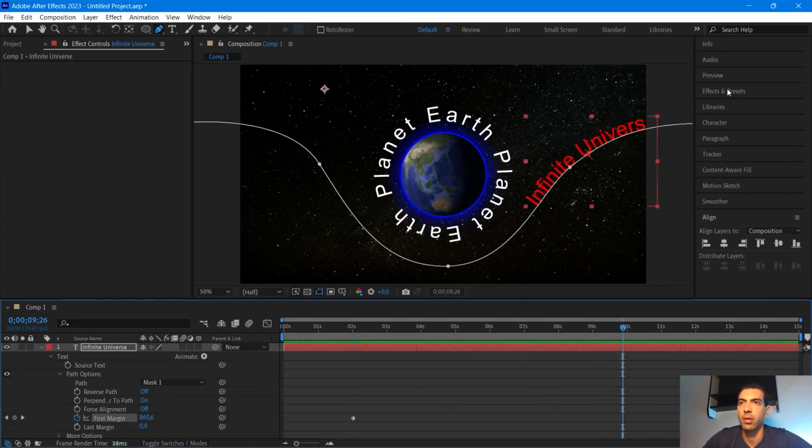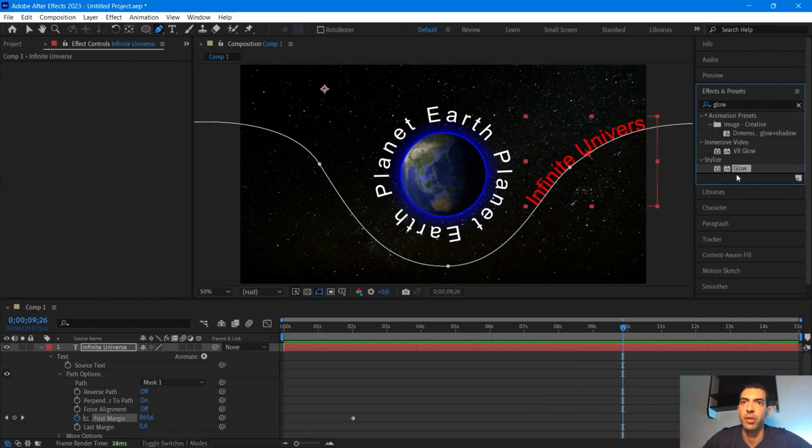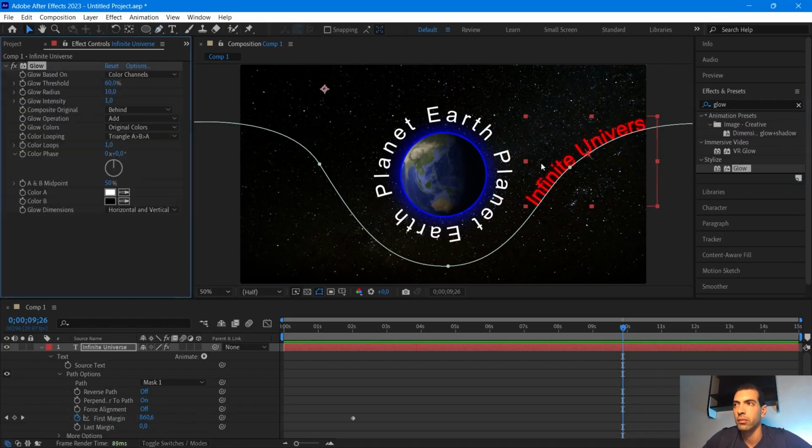I'm gonna add a glow effect to both texts. I go to effects and presets. I type glow, and I'm gonna drag and drop the glow effect here. I'm gonna try changing this value, glow radius, to 20. Press enter. I think this looks good.